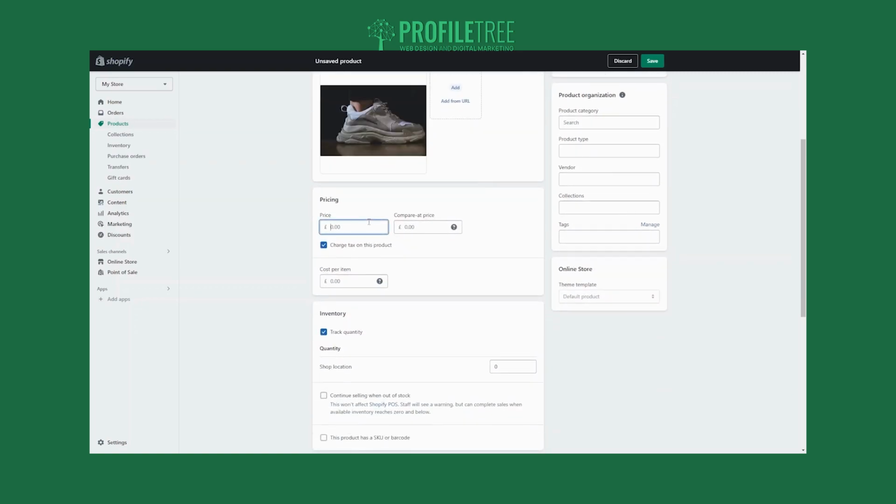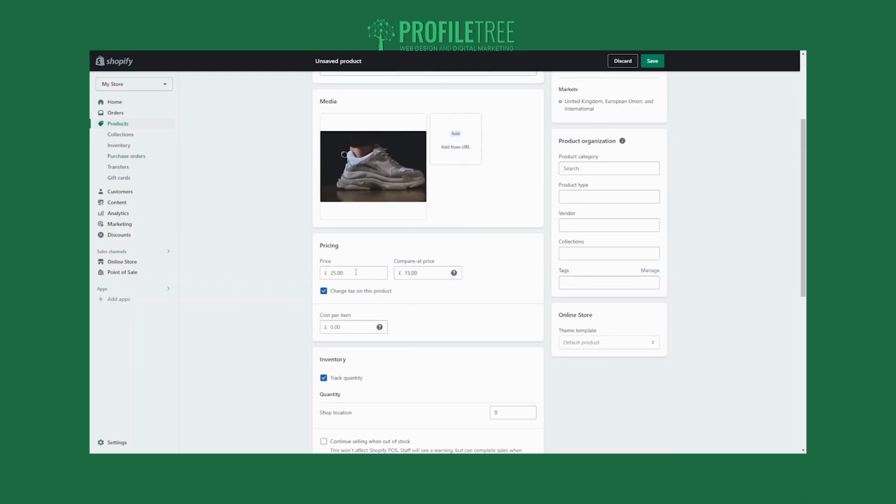Then you want to give the pricing. And this is just the normal pricing of the product. And then if you want to make it a sale item, you can do a compare at price. So this will show up as a sale item. It'll show up with the old price scored out with the new price beside it as well.